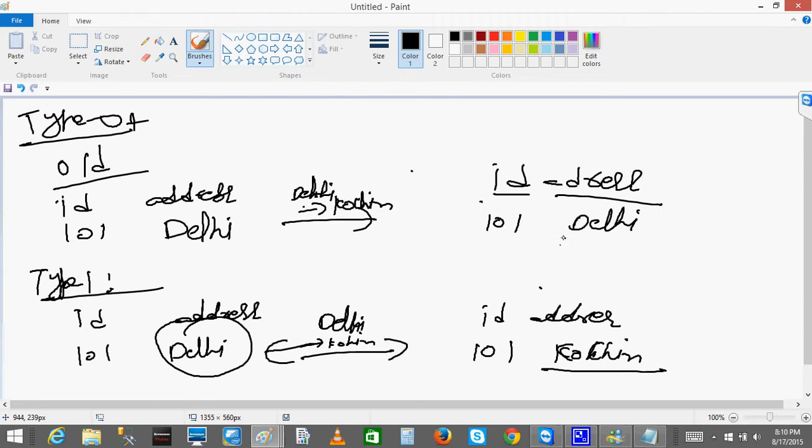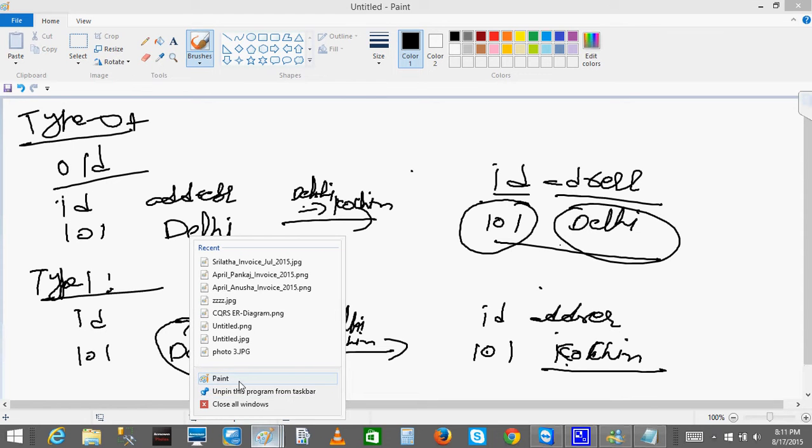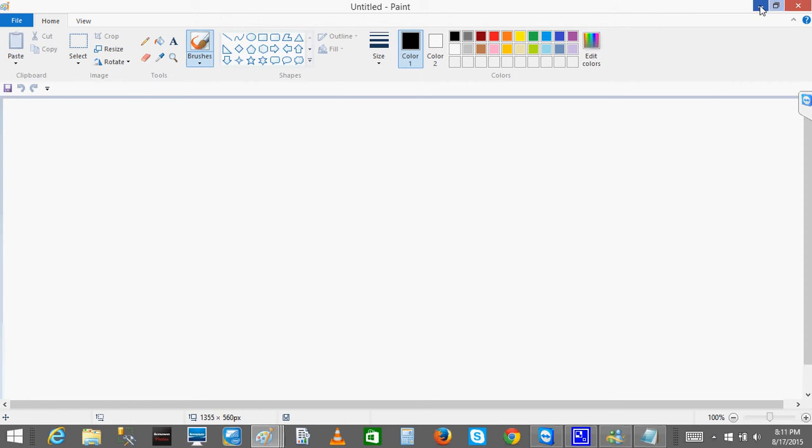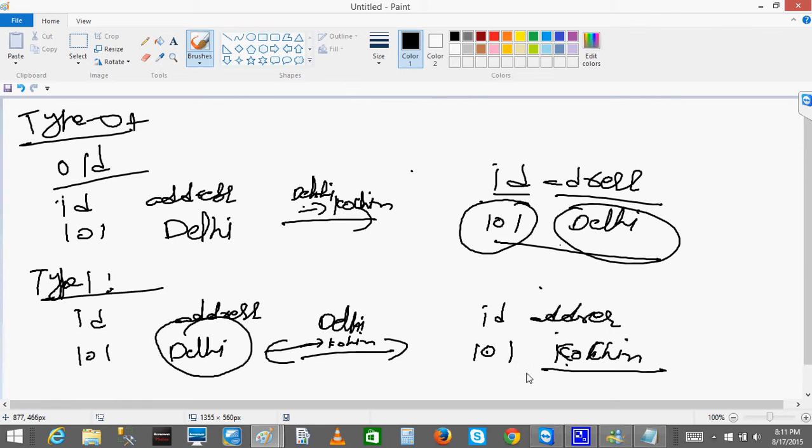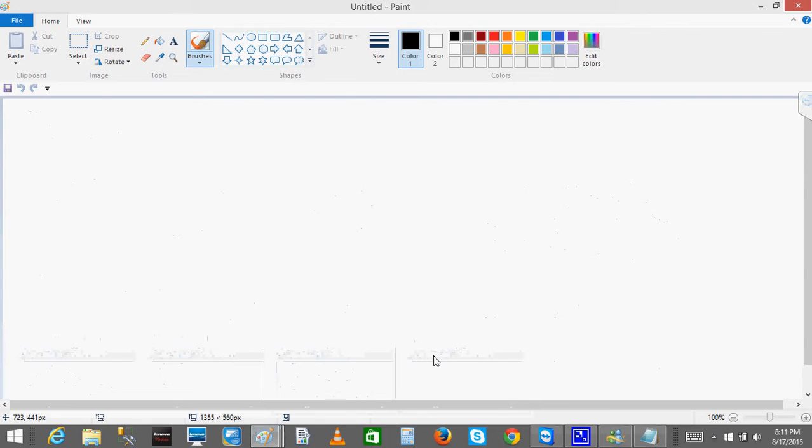So in type 0, the data will not change, it stays as it is. Whatever query you run, like an update, it will not be updated. You can still see the old data itself. Next, when it comes to type 1, whenever you update a record, the old data will be overwritten by the new data. Type 0 is the data will not be changed. Type 1 is old data will be replaced by the new data. Next we got type 2.